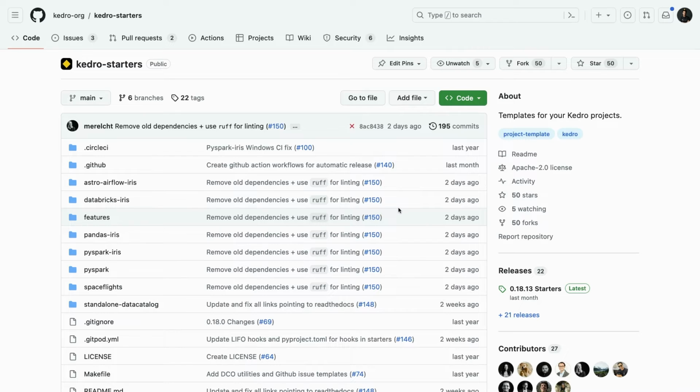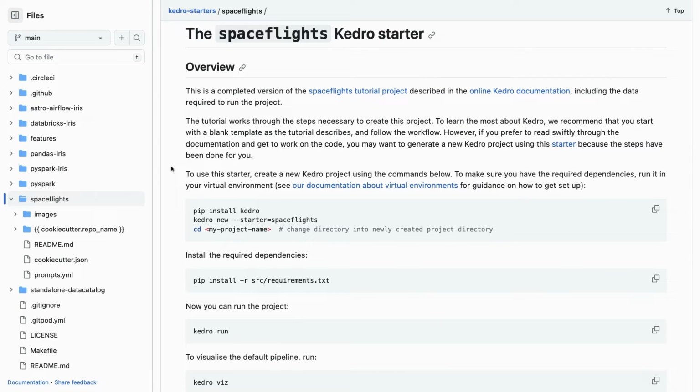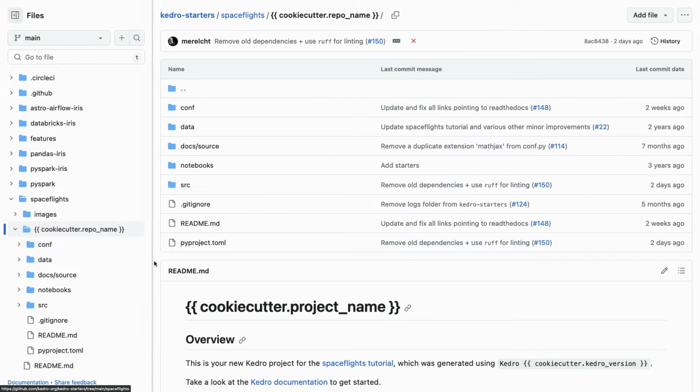Now I'm opening the Kedro Starters repository that lives inside our Kedro.org GitHub organization, and you can see we have a number of starters here. Let me go to the spaceflights one here, and let me zoom in the README. This top-level README explains what the spaceflights project is and the different ways you can create the project and start working on it. If we go to the cookiecutter repo name directory here, you're going to see that we have a number of files that are very typical from every Kedro project out there.